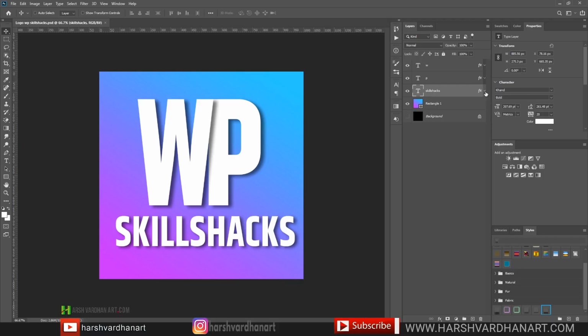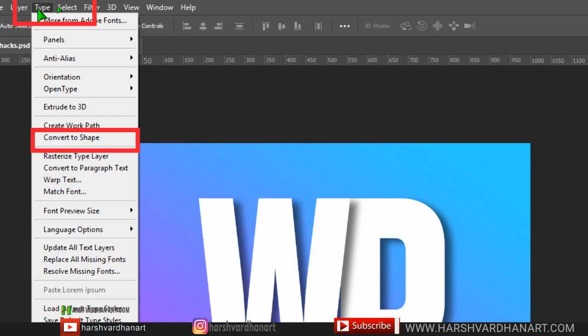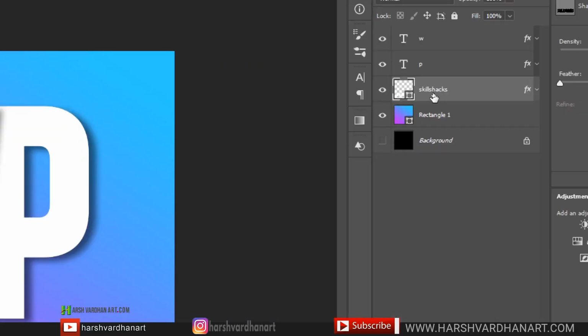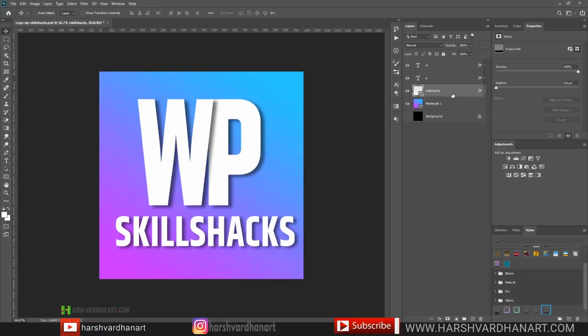And now we are going to export it as SVG. For that purpose, we'll go to the type and select convert to shape, so that the text would be converted into a shape and if we scale it up, it doesn't lose the quality.